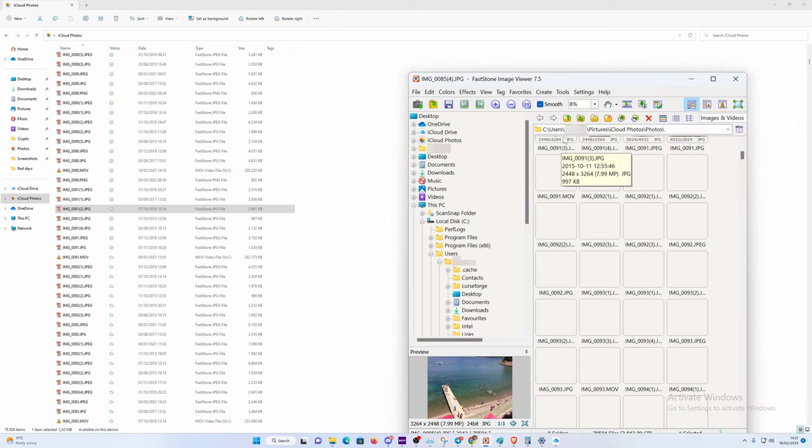And then you can see these are actually being downloaded here, but this one isn't. So 91 is the next one to get downloaded. It's a movie, so it's going to take a little bit longer. Sometimes it jumps over a movie and continues on with the images, and then at some stage comes back and downloads the movie as well. But this is the application, so it's the Fastone Image Viewer.